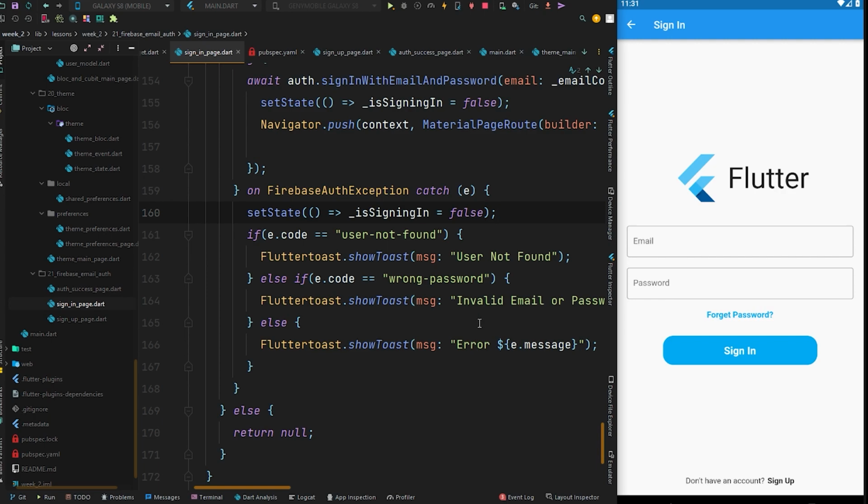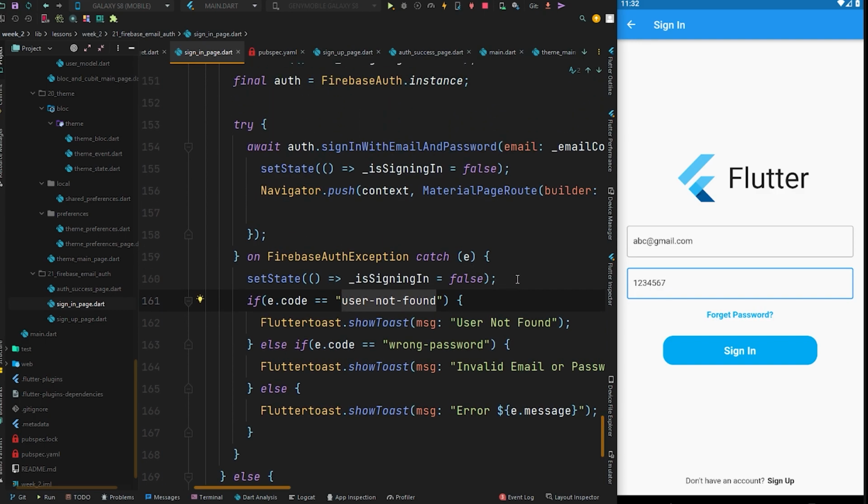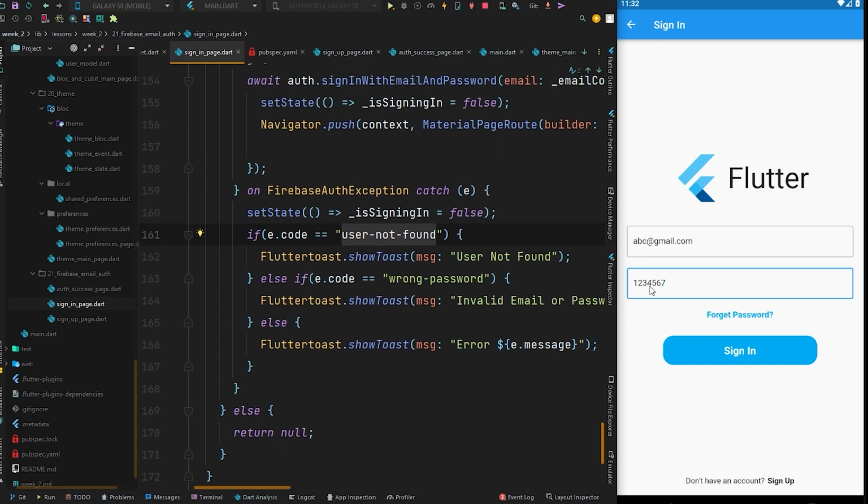Now here we have the user not found case. Let's put some wrong email in here, let's say abc@gmail.com and a password from 1 to 7, and sign in, and we get user not found. And that was this exception that we have handled. And again, we stopped our indicator from staying in the infinite state.